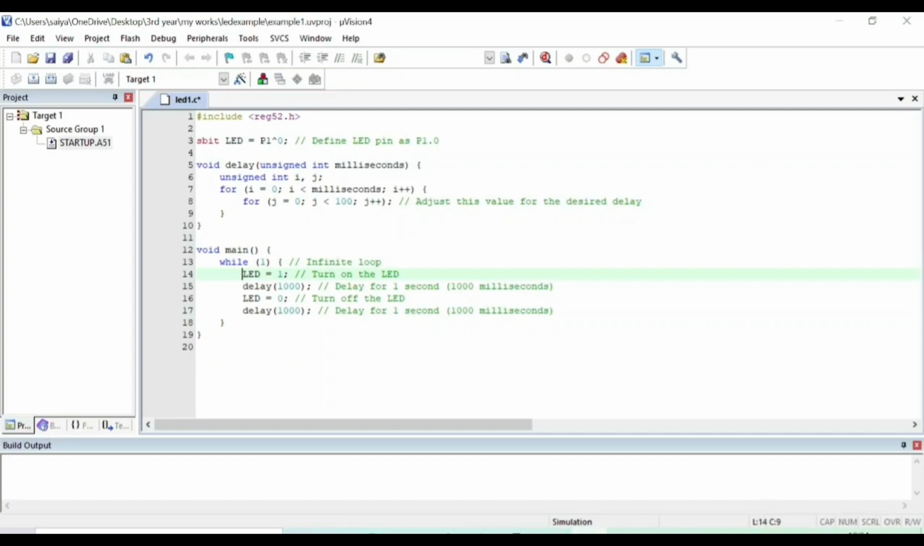Here what I am doing is that as I have declared only a single bit, sbit, I directly can write it as 1. So that means I am turning on the LED, then I am giving some delay, and again I am turning off that LED, and again delay, and I have closed that function. So this is the main thing that we need to understand.